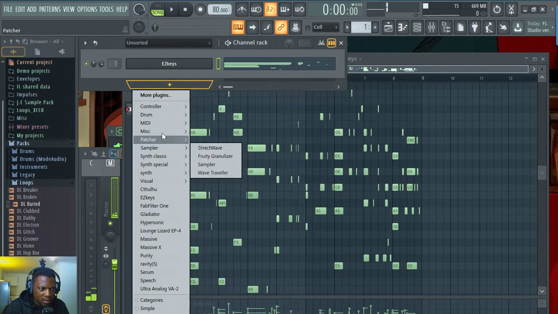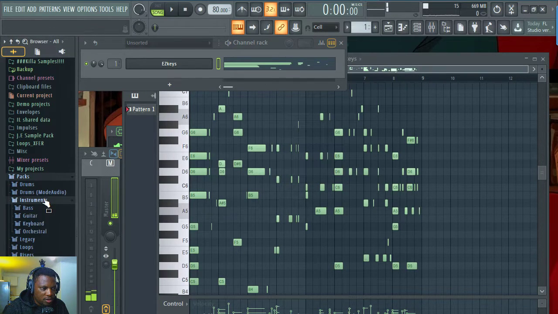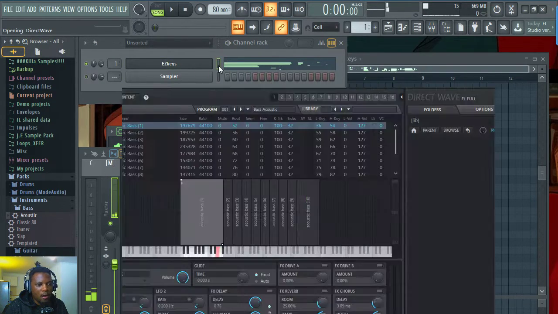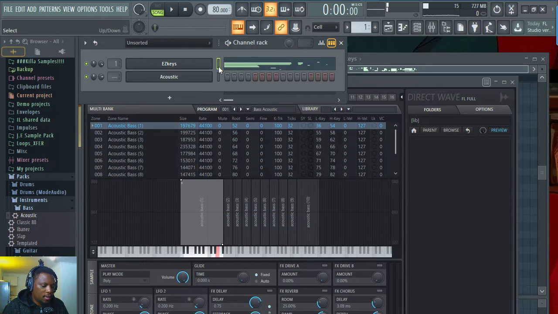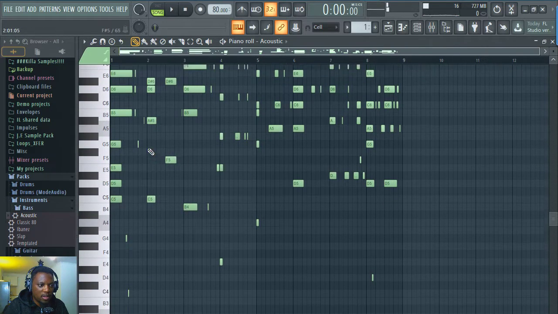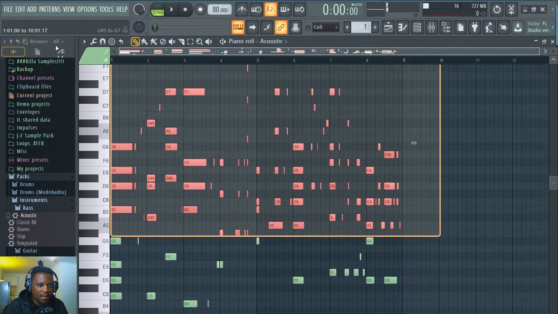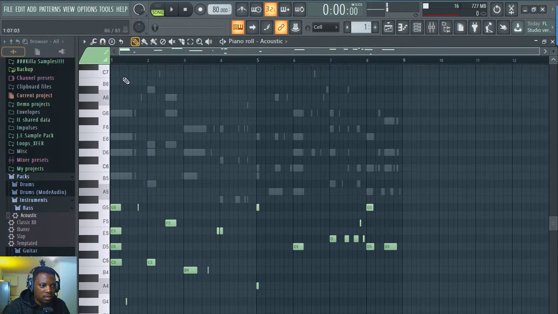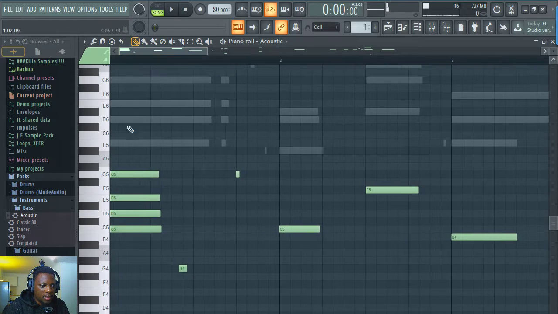And for bass, I'm going to go into instruments, then bass, and use acoustic. I'm going to use that one. Then I'll just copy the keys that are already made here, and use the bass notes, like these bottom notes here, which means I have to delete everything on top. That's just a quick hack that you can do to get some bass going.